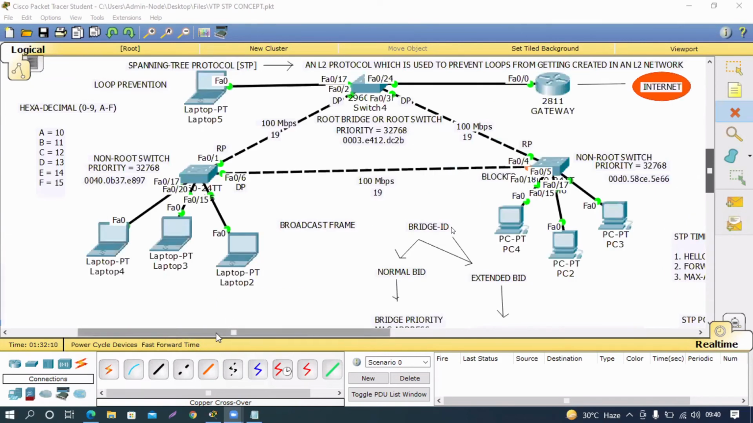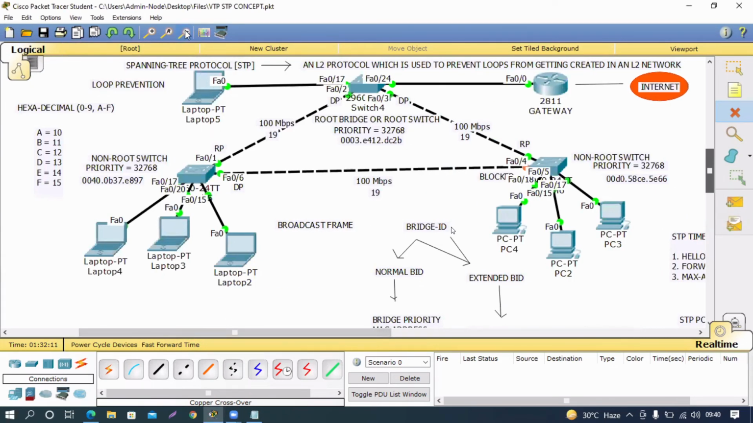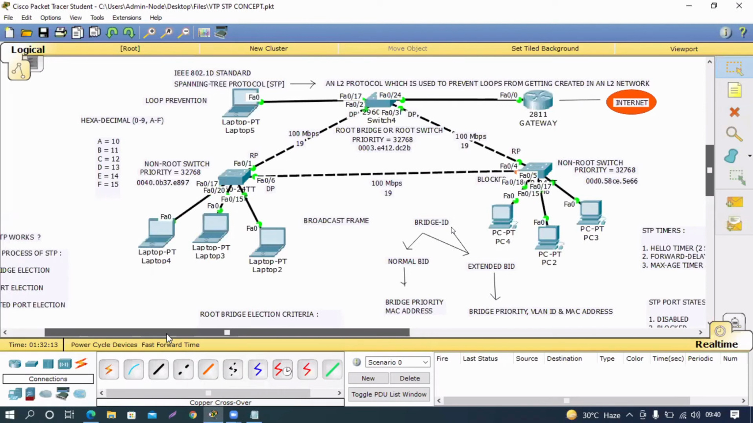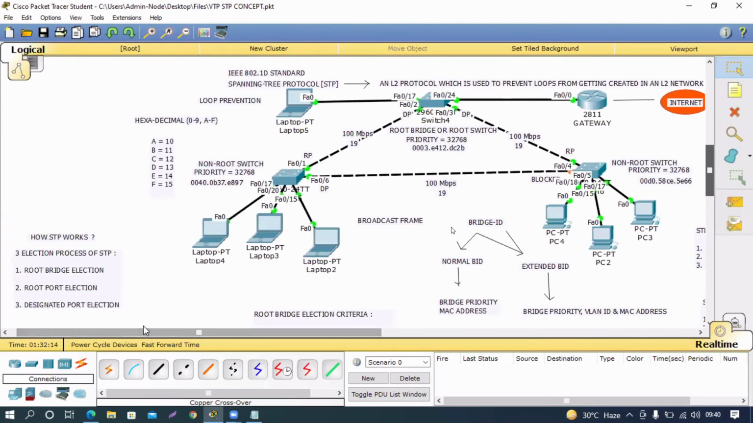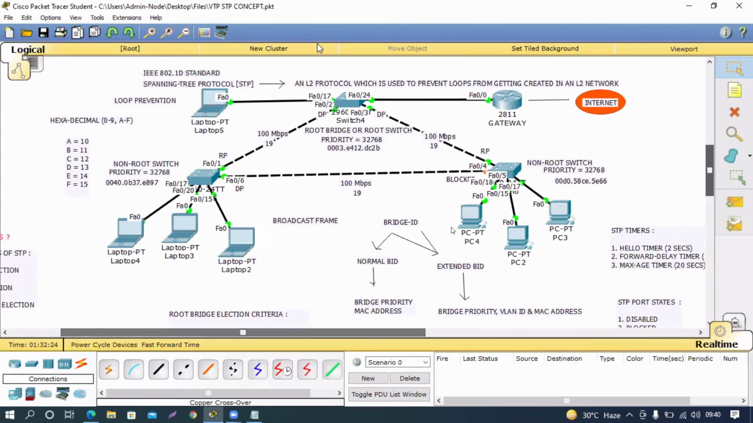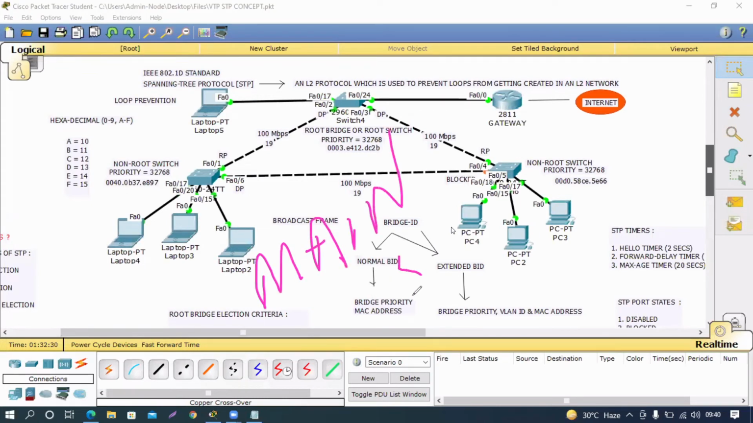So the question is how exactly all these things happen. These are the three election processes you need to understand: root bridge election, root port election, and designated port election. This is how exactly your STP works. First of all, we're going to discuss root bridge election. Root bridge is basically considered the main switch.